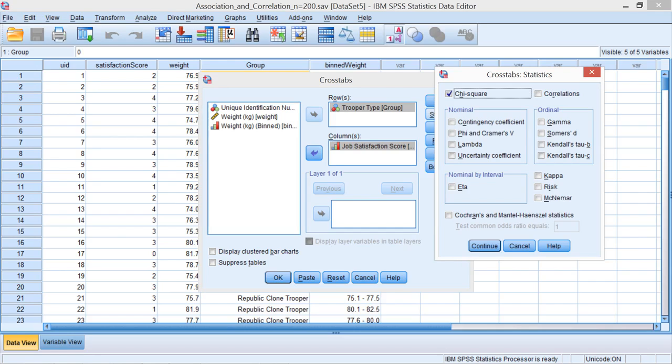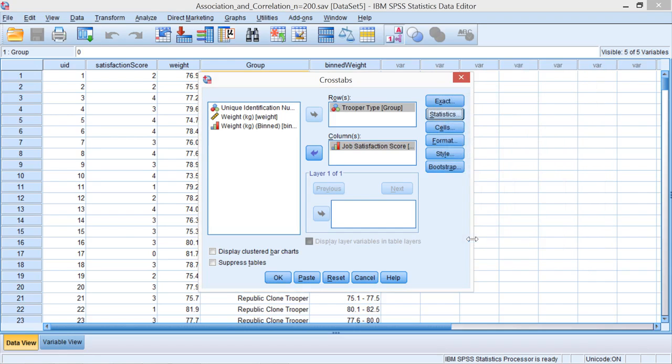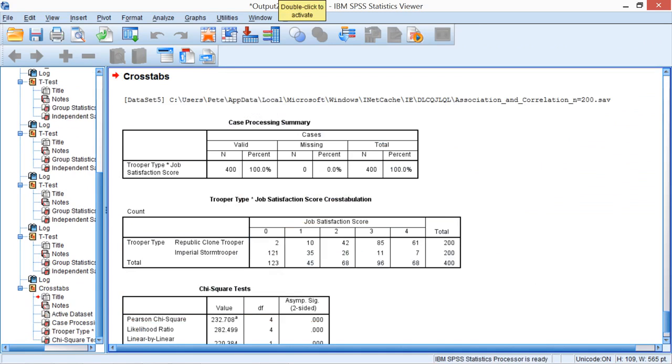you tick chi square, and press Continue. And then you can just press OK. Just press OK on that box. And it will chuck out a load of stuff at you. What it does give you is your contingency table. So if you've recorded your data as I've got it recorded in the file, you'll see that you can produce a contingency table.